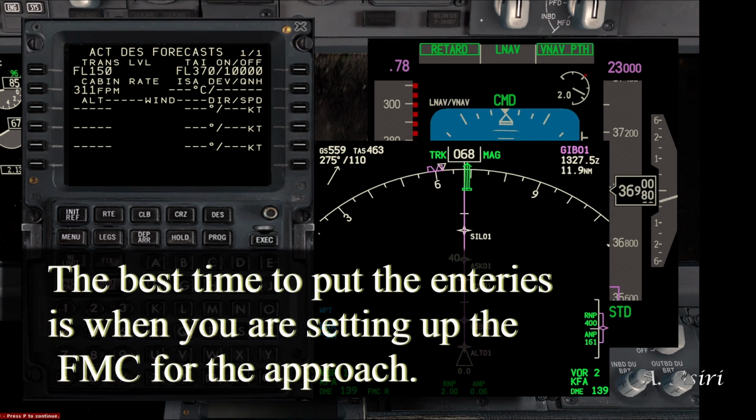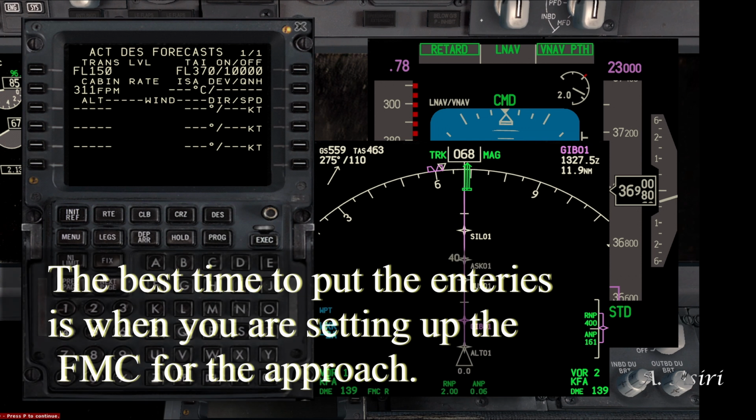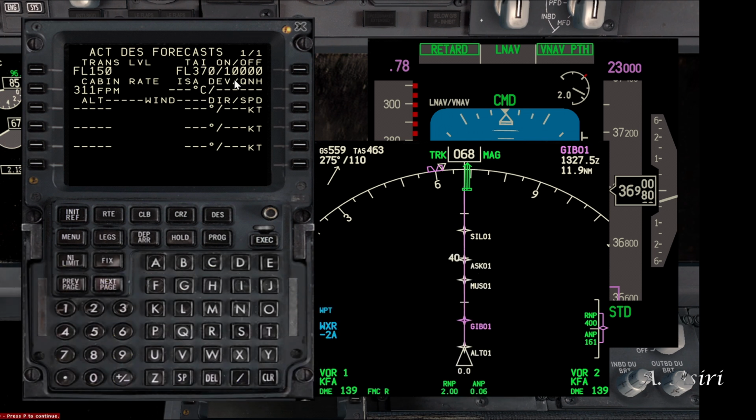So when you are doing the setup for the flaps 30 speed, briefing the approach, go ahead here to this page, see how's the atmospheric condition for the airport. Are you expecting to use the engine anti-ice for the descent? Do you have a strong headwind? Do you have a strong tailwind? Do you want to put it? That is the best time to utilize this page.